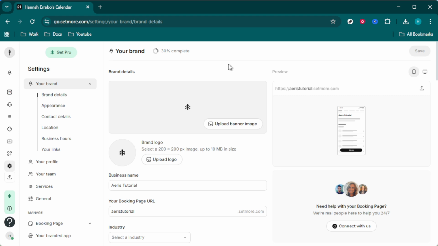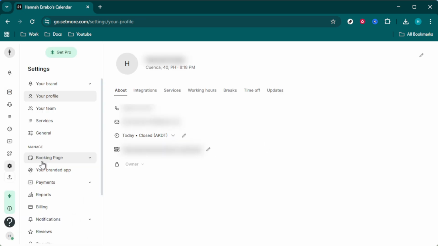To get started, you'll want to head over to the Setmore website. Open your preferred web browser and go to the Setmore website, then log into your account as you usually would. Once logged in, look towards the upper right-hand corner of your screen and locate your profile area. This is where all your settings and account details are housed. Clicking on your profile will bring up a drop-down where you'll find several options relating to your account.